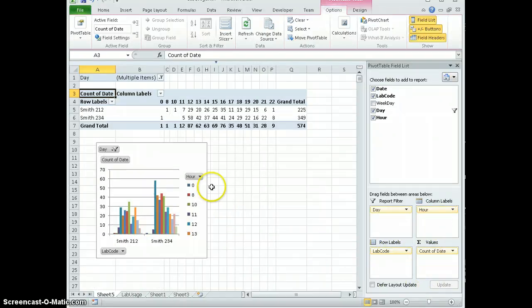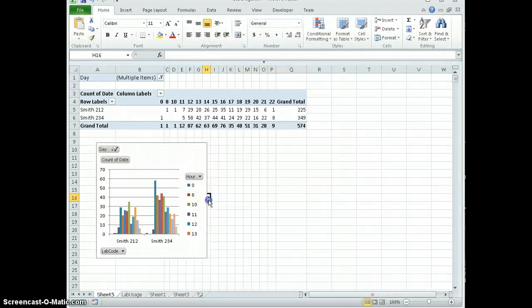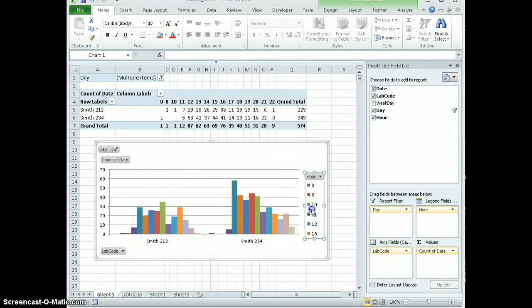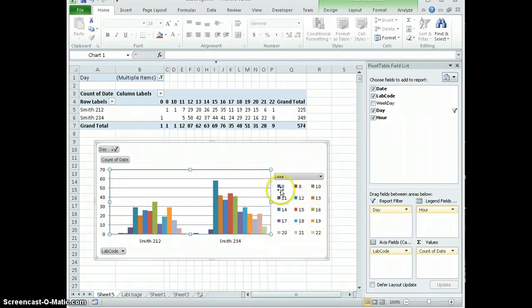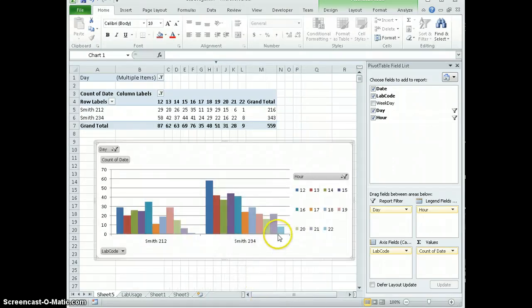So now when I look at my data, take a look at what we've got. Make the chart a little bit bigger. I can make the legend a little bit bigger too so we can see they're all there. I will turn off some of the hours. I'm going to turn off 0, because people don't check in after midnight, and 8, 10 and 11 because we're not really open those hours. That makes things a little simpler.